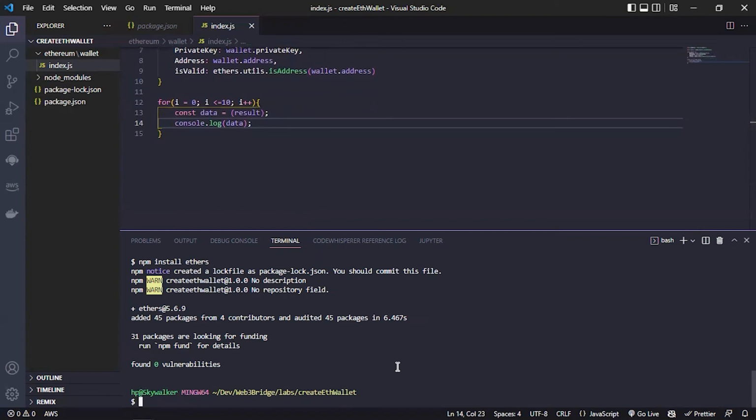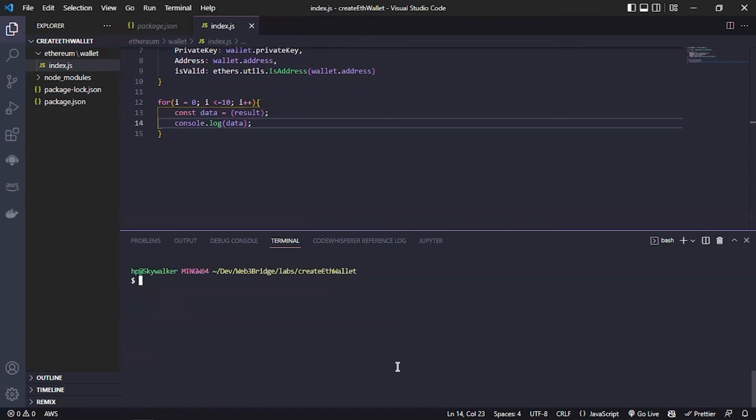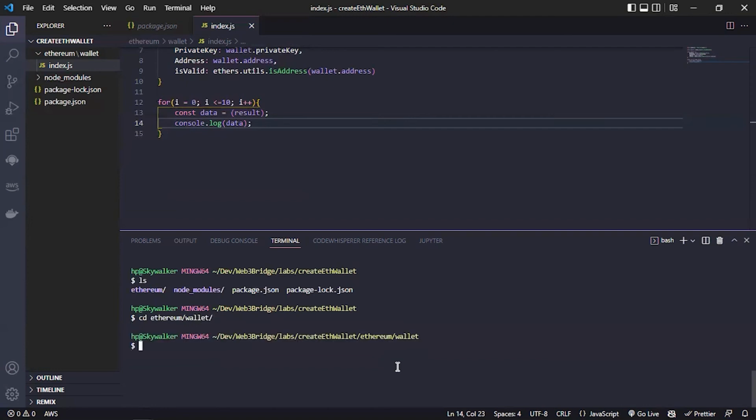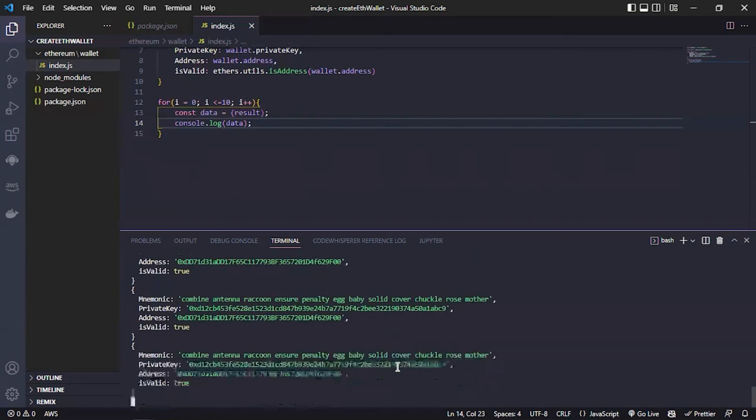So let's see what we get from this. We come back to the terminal and close this. Node index.js. Hope we don't run into any errors. No, I'm not in the right folder, so I need to go into Ethereum and then the wallet to access index.js. So I'll do cd ethereum/wallet. In the ls we see we have the index.js, so we can do node index.js. Hopefully we don't have any errors.